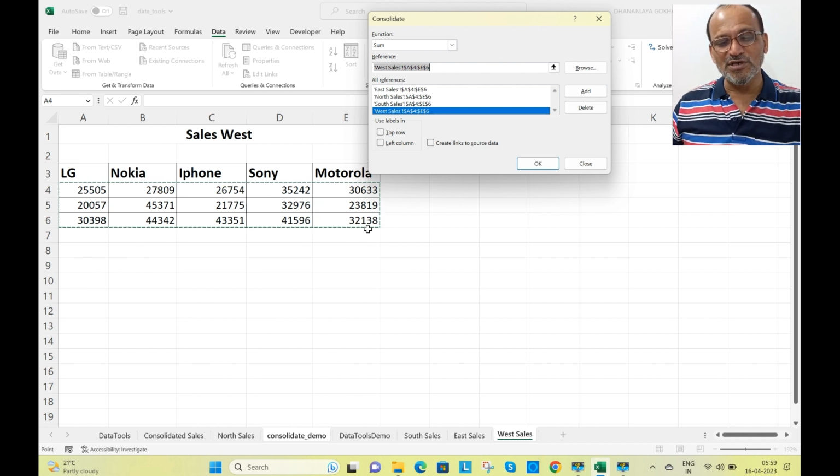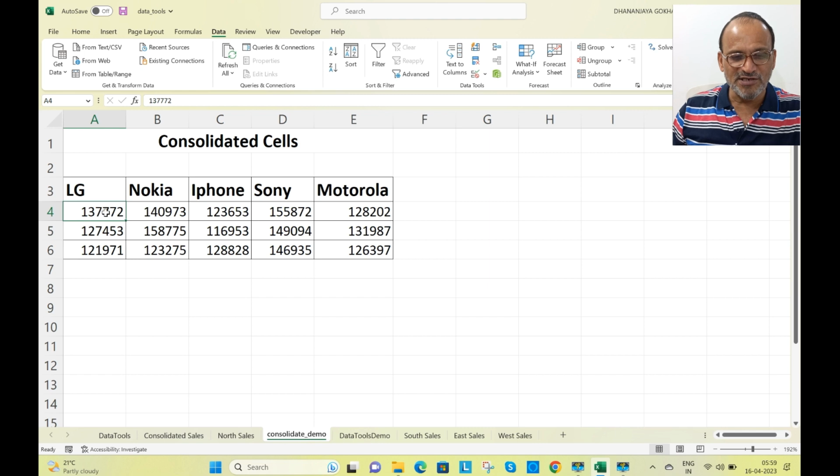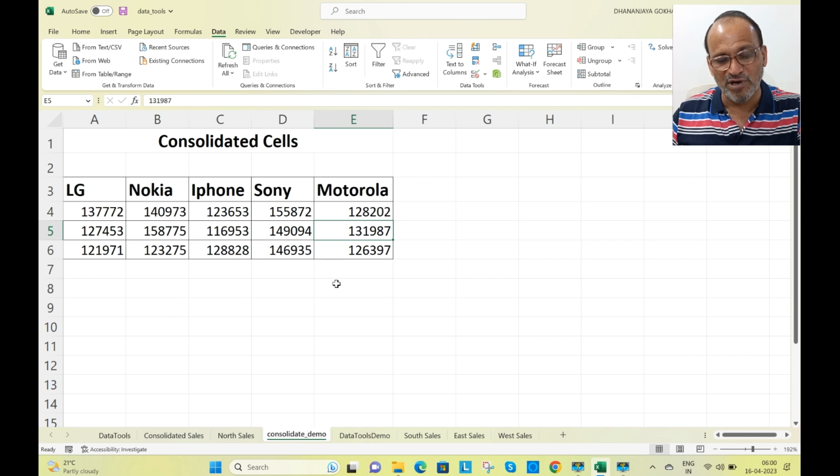Now what it is going to do is, since we have selected the entire range, the respective cell of each sheet is going to get added and appear in the consolidated result. All you need to do is just click OK, and here is the magic. Can you see this? This is the total of all LGs for this cell in four different regions, and likewise all the respective cells have got added and the consolidated report is ready for the headquarters. Isn't it nice and very efficient?